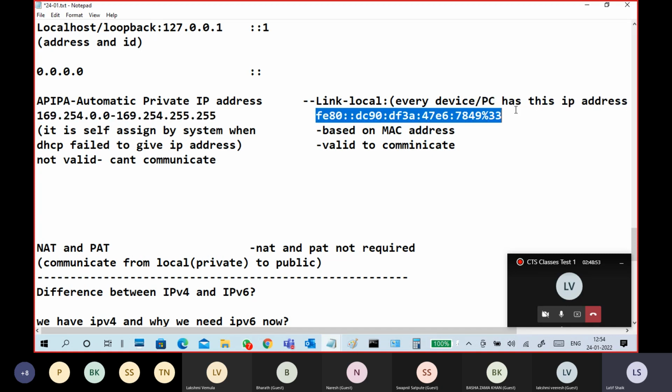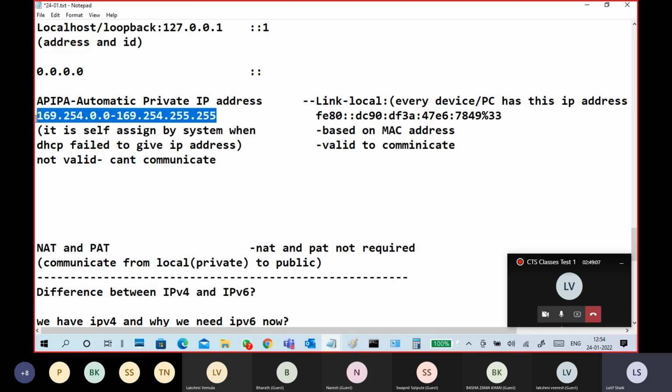Link local IP addresses look like this one. Our system will assign its own IP address, and a self-assigned IP address means the address is invalid; it is kind of an error type only. I will explain what this IP address is and how to troubleshoot it if you get it. That is DHCP related. This is only for comparison.